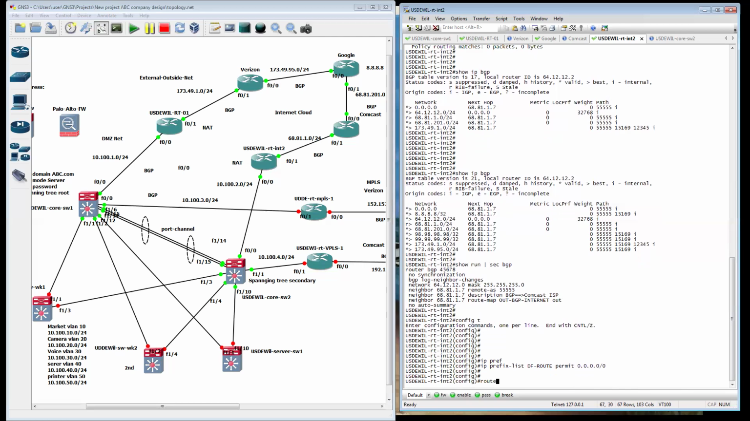Now we're going to create a route map. We're going to name the route map for inbound BGP, say from internet or from Comcast.